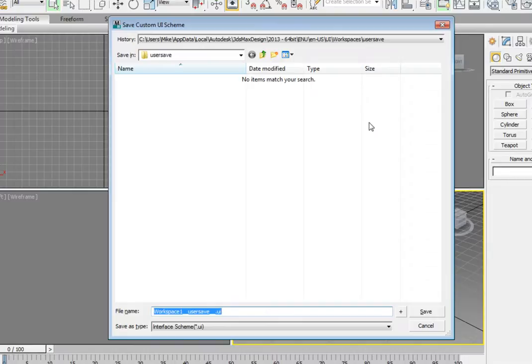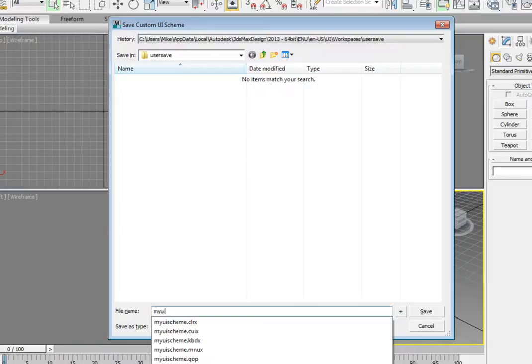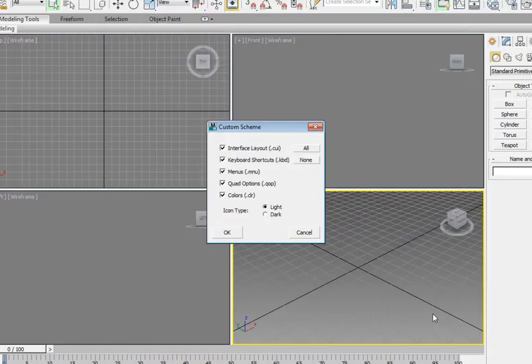Type in the file name My UI Scheme and click Save. In the Custom Scheme dialog that pops up, make sure that all the options are checked and that the icon type is set to light. Click OK to save the UI scheme.